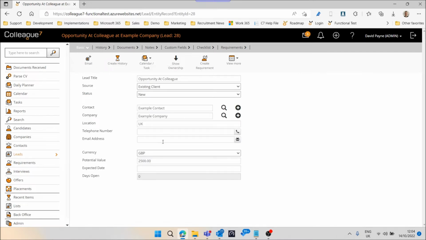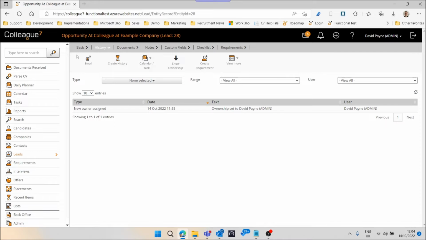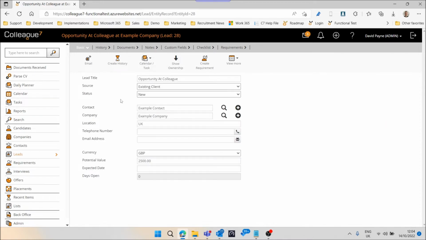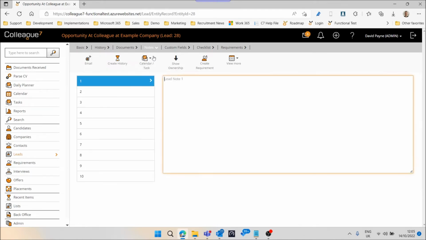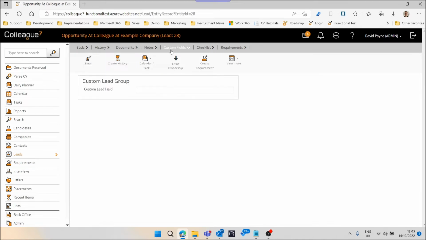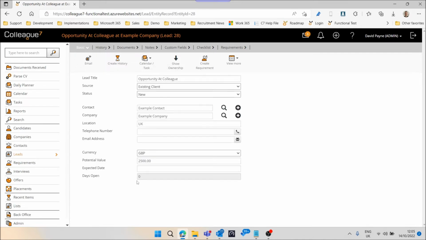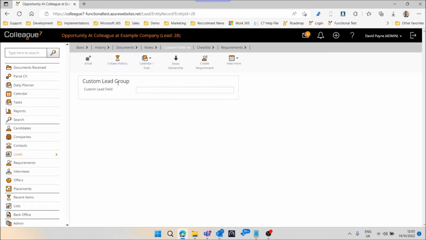So if you're sending emails from the lead, that will be recorded in history and also in receipt as well. Documents that you're storing associated with the lead can be stored here. Notes as well, free text notes about the lead. There's obviously a standard set of fields that are associated with the lead, but there's also a custom fields area, and again, any custom data that you wish to store that's relevant to your business can be stored within this area about the lead.